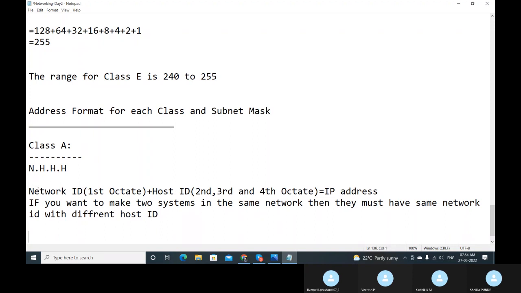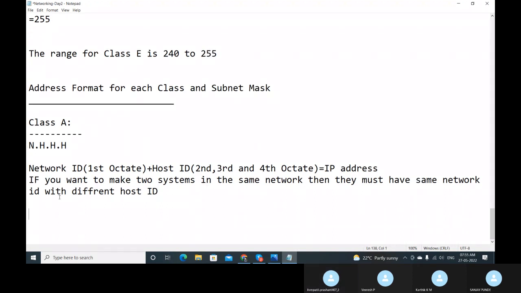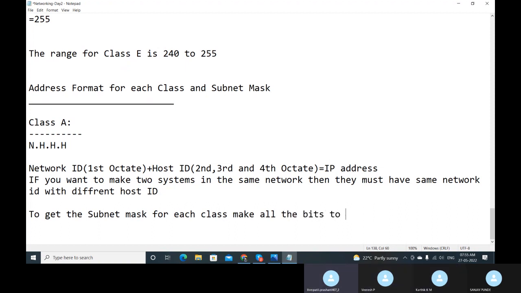So for class A, that is the address format, and how do you calculate the subnet mask? You make all the network bits 1. Just make all the bits in the network ID 1 to get the subnet mask for each class. So what will the subnet mask be for this? You make the first octet all 1s, 1 to 8, and for the host ID you make all 0s, 1 to 8.